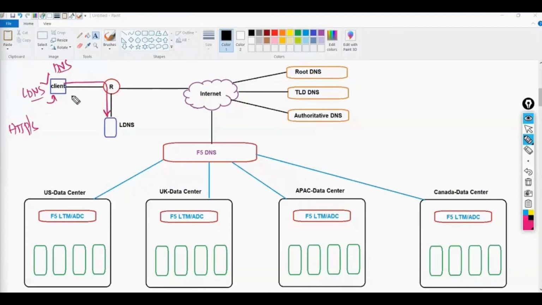So this client is asking this DNS, I want to speak to example.com, but I don't know what is the IP address of example.com. Since you are the DNS server, you might be having an answer for this. Can you please give me the IP address of example.com? This is a request sent by the client to the LDNS.